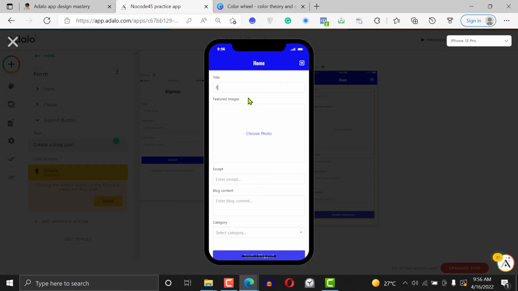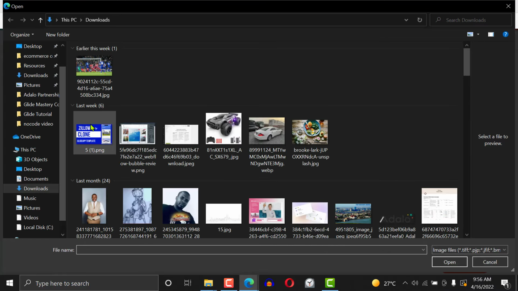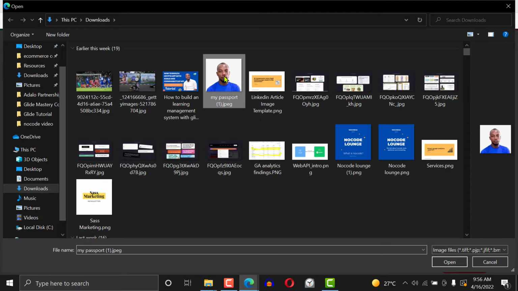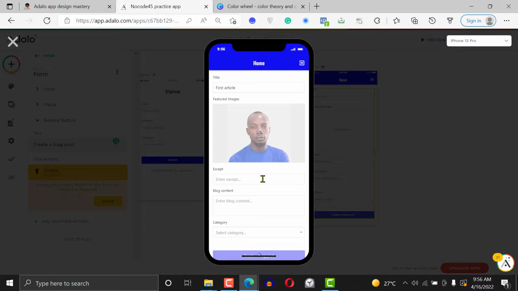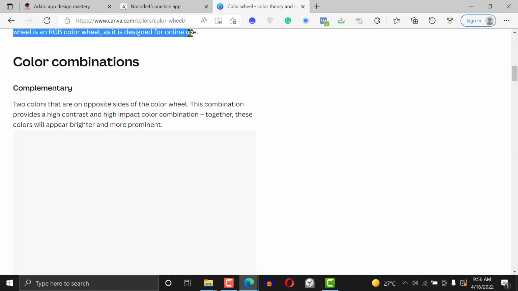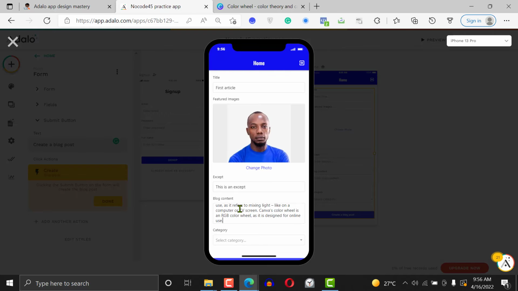We can say first article. Now we can choose an image. This is an image right there. So I'm just going to choose an image of myself. And then we can choose, this is an excerpt. And I'm going to look for something to copy. Just going to copy all this and put it in as the blog content.